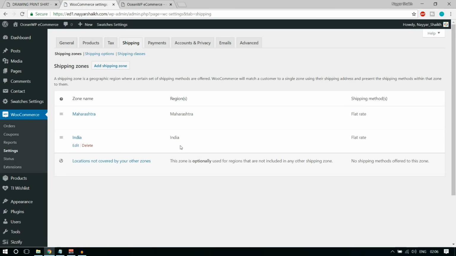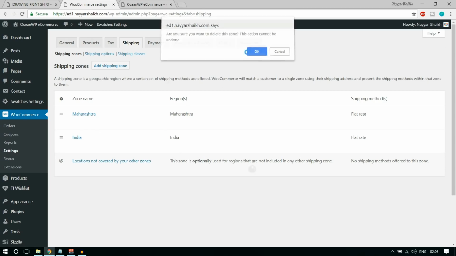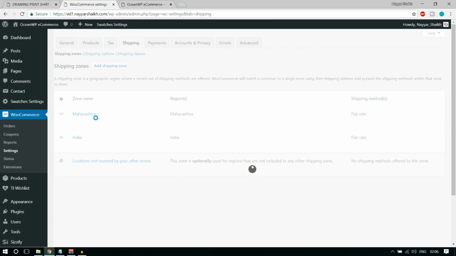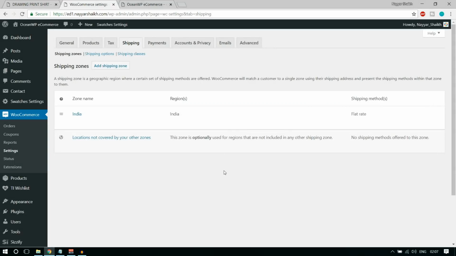Again, come to shipping zones. If you want, you can add some more shipping zones. It's all up to you. Or if you want, you can simply delete this, and if you want simple shipping costs throughout India, you can have this as well. It's all up to you. Alright guys, so this was the option for shipping cost for different places, for different shipping zones.